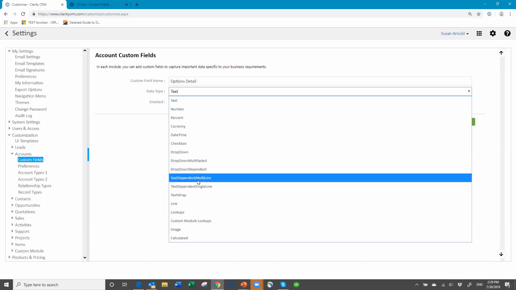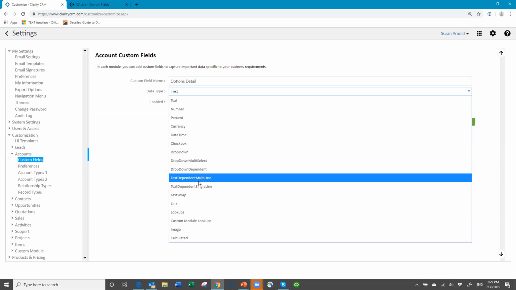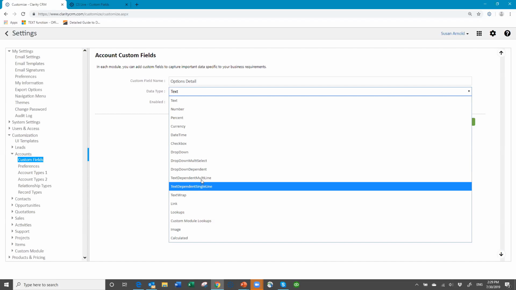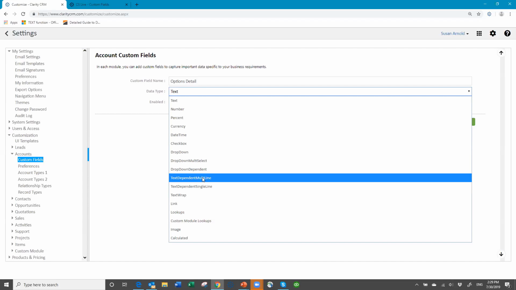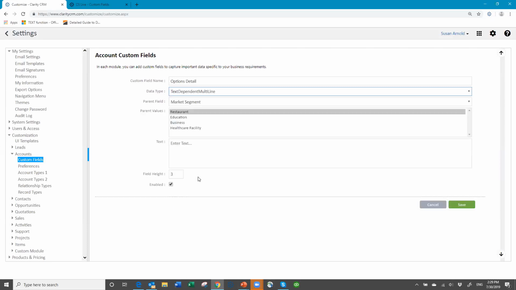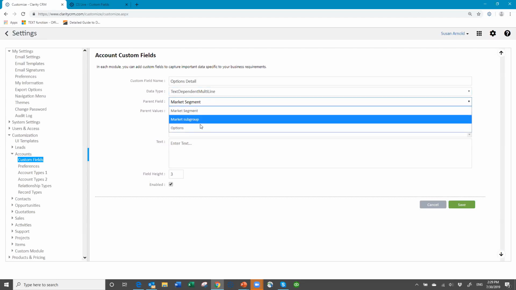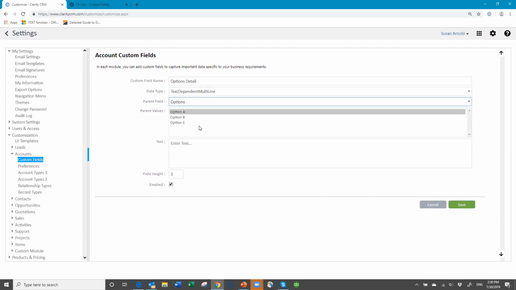Now you have two, a text dependent multi-line and a text dependent single line. So if it's going to be a longer description, you can choose a multi-line field and that would display a larger box for the text. And then a text-dependent single line would be a single line of text. So let's pick this one. Okay, so just like here now, it's looking for market segment, but that's not what I want. I want options. Okay, so now I have my option A, option B, option C.